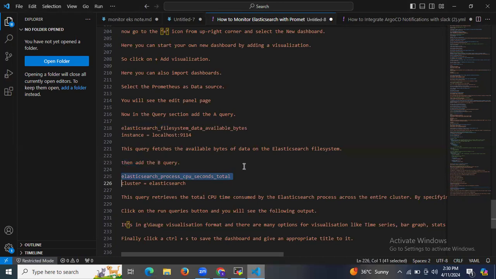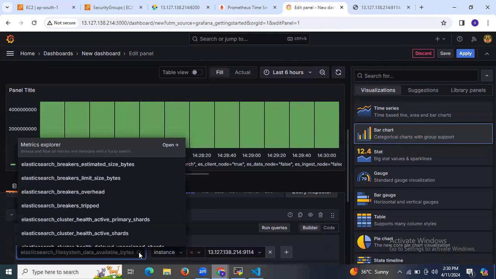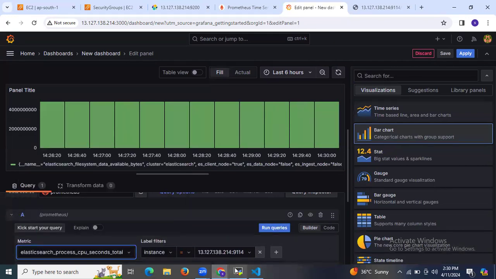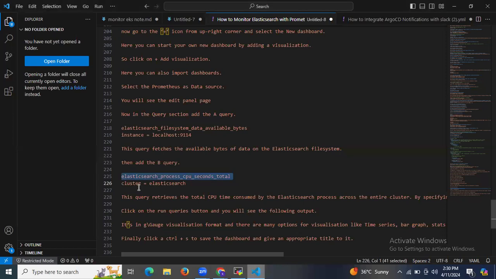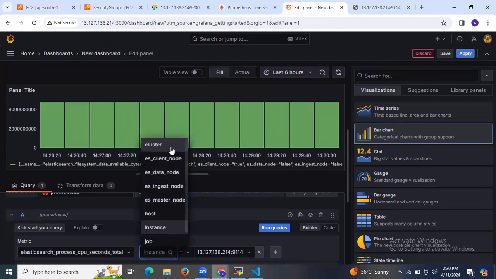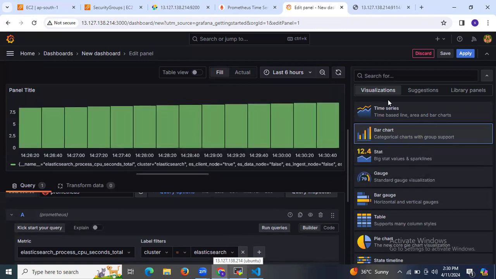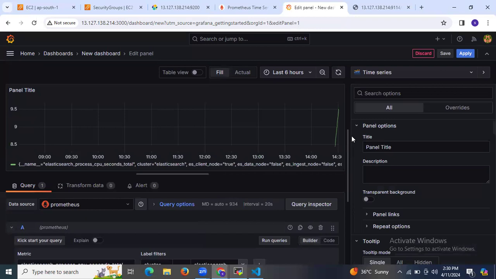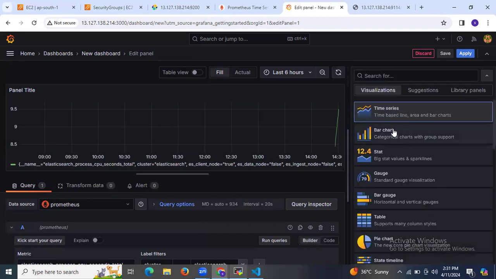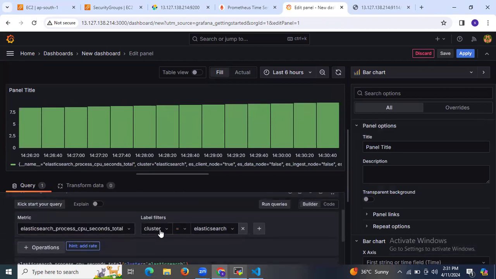Okay. Then after that, if you want to check another query here, then add B query. So I'm going to add this query Elasticsearch process CPU seconds total. Okay. So let's check. So here enter a query. And after that here, next is cluster Elasticsearch. Here I'm going to click on cluster, and here Elasticsearch. Now click on run query. So as you can see, if you want the time series, this is the time series. Okay, if you want to check the bar chart, the bar chart. Okay, so here we have this metric, and the filter is cluster, and the name is Elasticsearch.